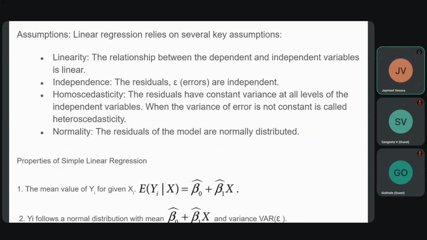If the residuals don't have constant variance, or have non-constant variance, it is called heteroscedasticity. Then normality: the residuals of the model are normally distributed.